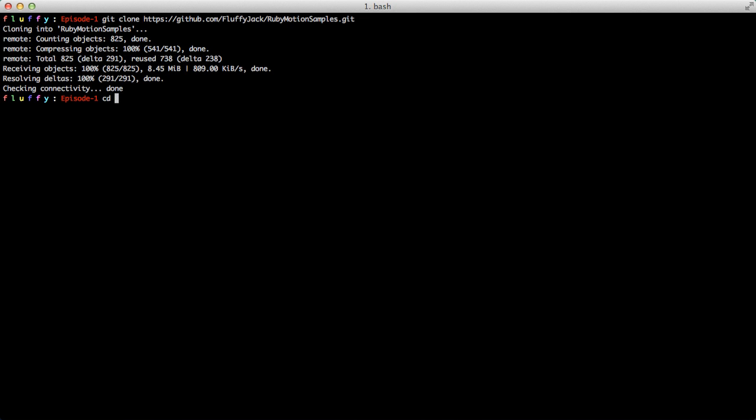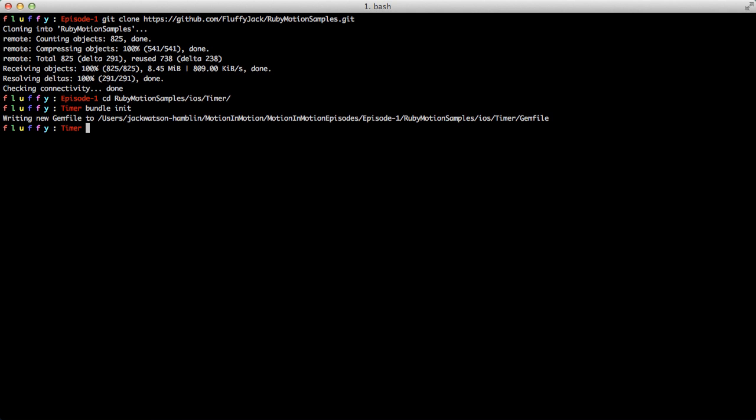The first app we'll take a look at is the Timer app from the RubyMotion Samples repo on GitHub. I'll clone the RubyMotion Samples repo and head into the RubyMotion Samples/ios/timer directory. I'll run bundle init to create a gem file. I still need to add my rake gem or I'll get an error.